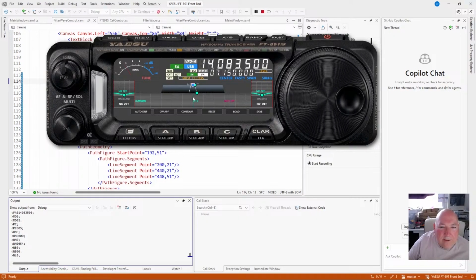Right, still no good, is it? Let's have a look. There's a funny dotted line, look.